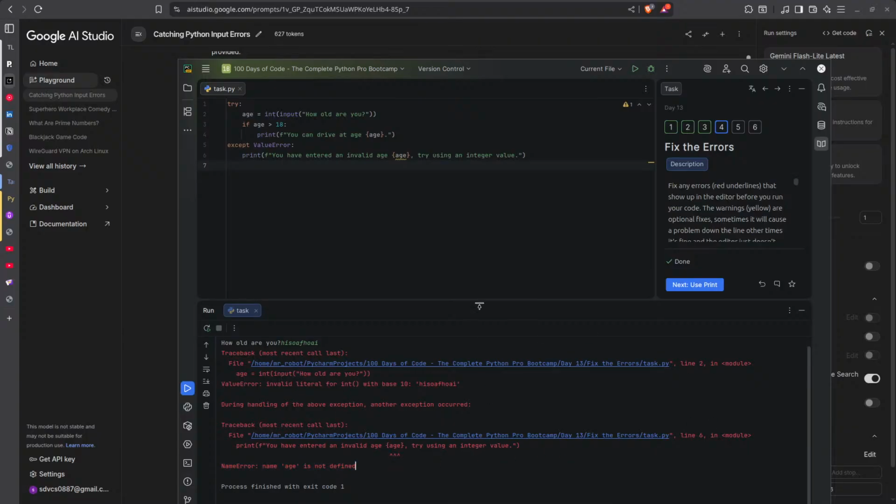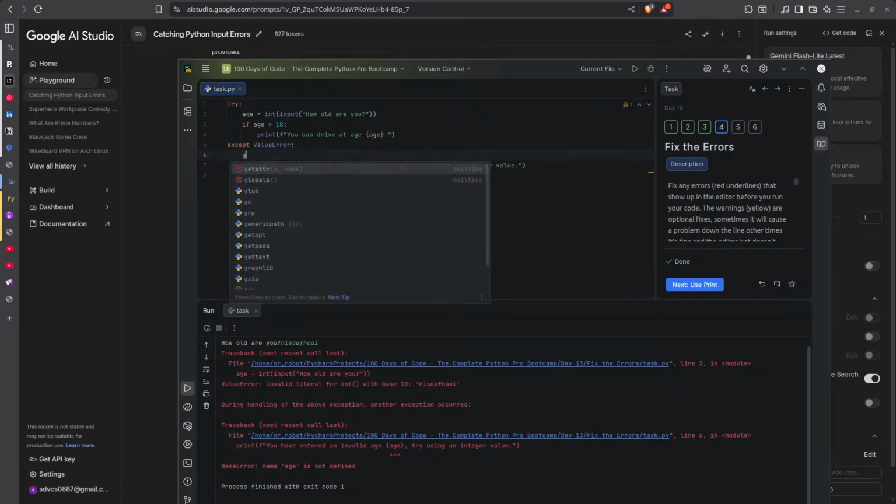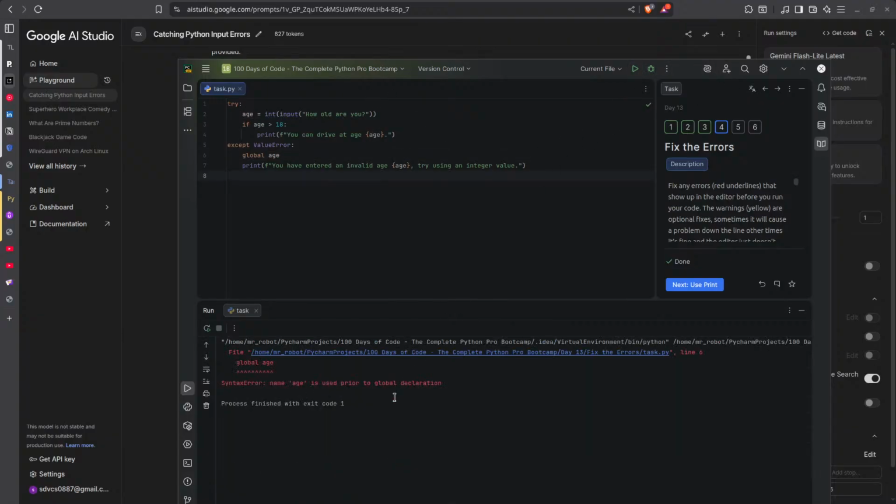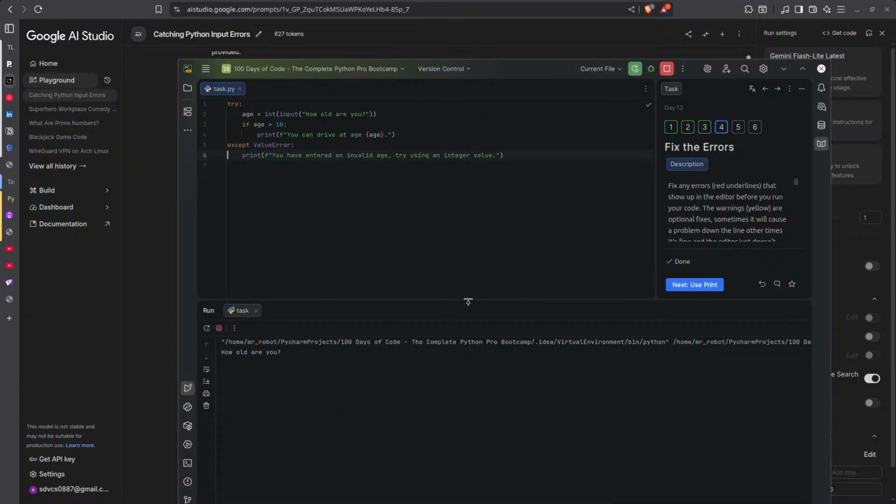Name age is not defined. Interesting. Should we use the global? Maybe? I don't know. Global, I'm going to import age. Beautiful. Let's see. Name age is used prior to the global declaration. Okay, no problem for that. So I'm just going to go and delete all of this. Not a problem.